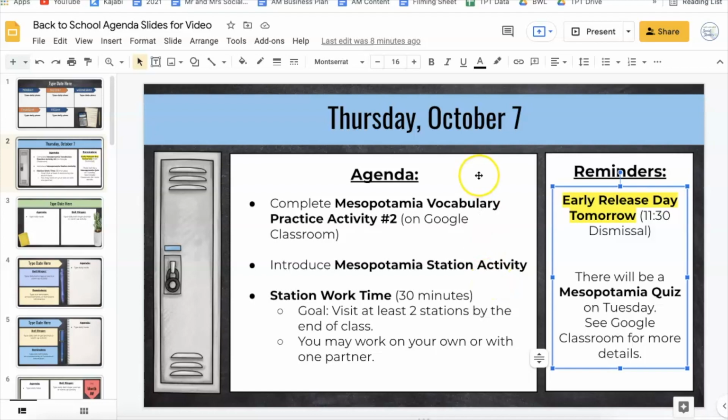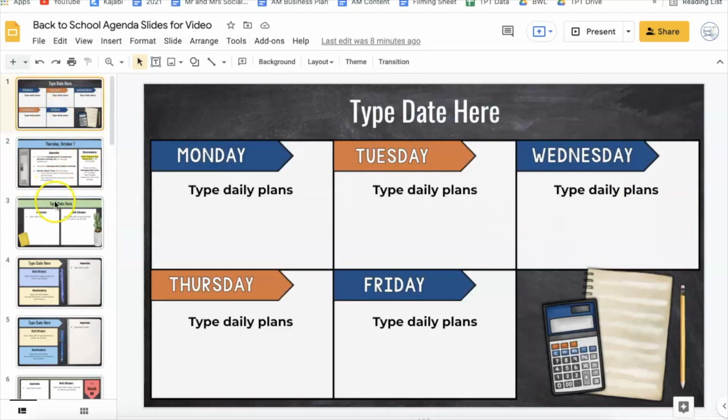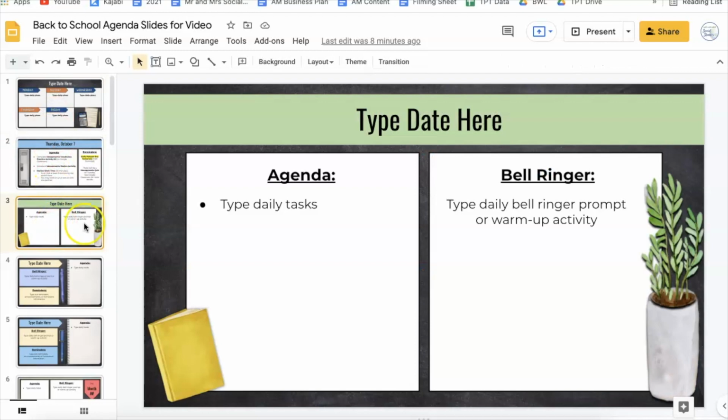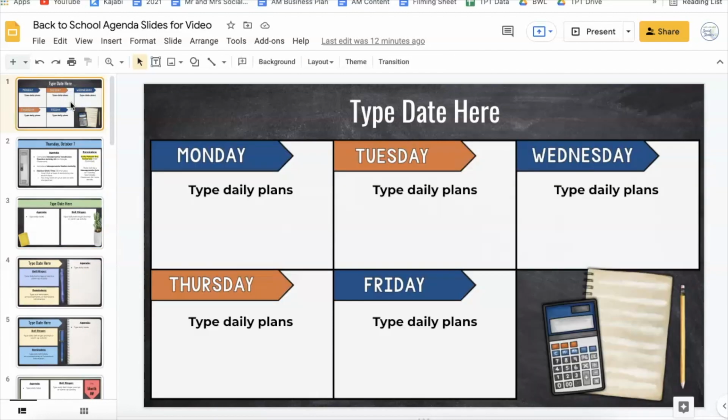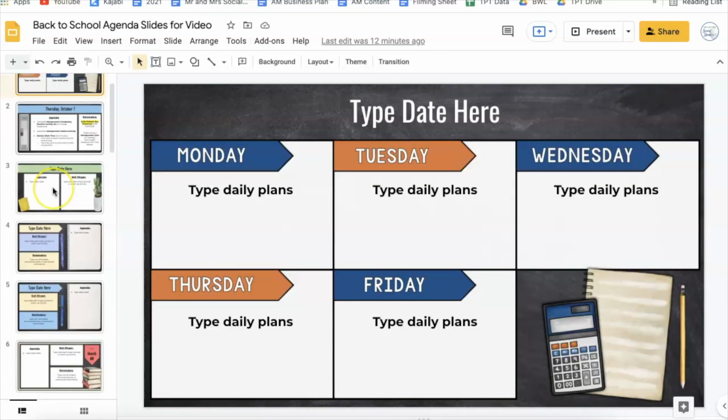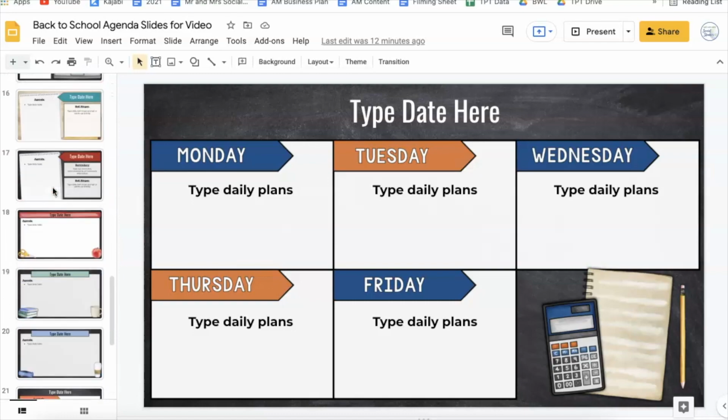And there's weekly overview sections as well as individual things. So maybe you want to use it for your agenda and your bell ringer, or you use this spot for something else by adjusting the text. So I've got a bunch of my templates here. This is not all of them that are included. I just picked some. But I'm going to go through, and I recommend having 2 different agenda slide templates.